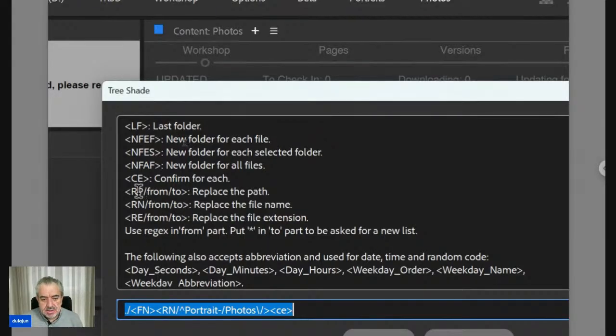You can write RP to replace the path up to the file name, and RN for the file name. I think we can add a new one here, replace full path. So you can replace the full path, the path and the file name and its extension as one string.